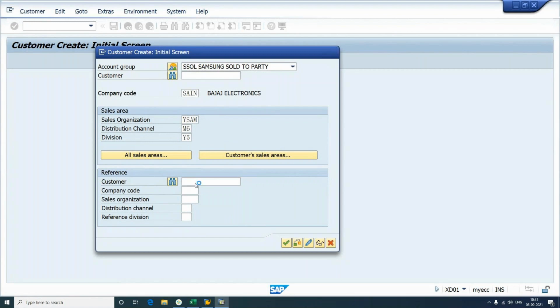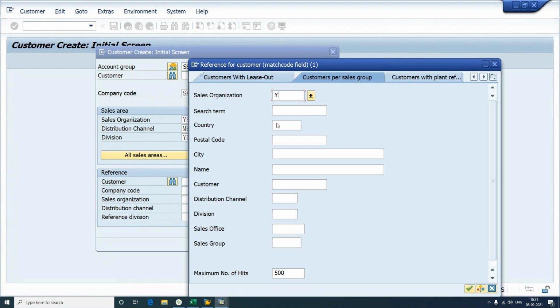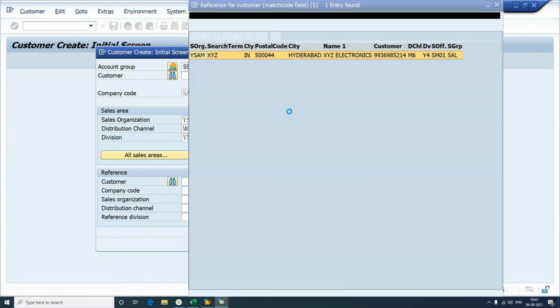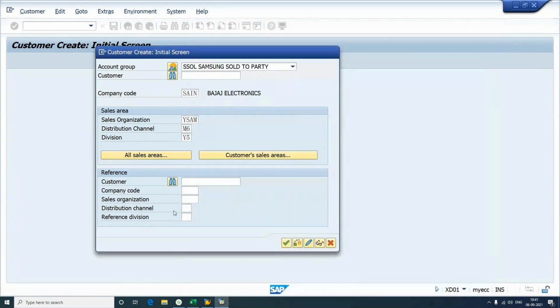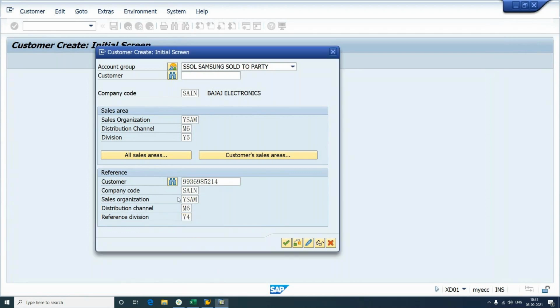Now I'm just trying to show you this one, for which sales organization YSAM. So company code SAIN, sales organization YSAM, distribution channel M6 and division Y4. Old values always try to maintain in the bottom tab, which is the reference tab. In the reference tab, maintain the old values and the new values on the top screen, and make sure you enter the customer number.